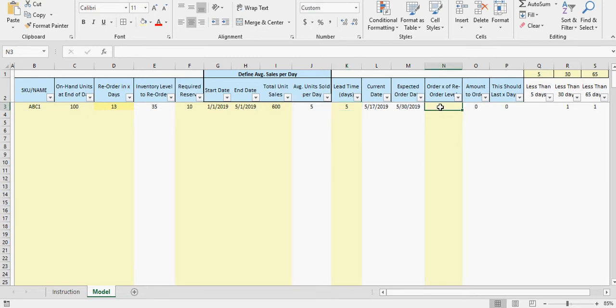The final piece of data you'd put in is the amount you want to order as a multiple of the reorder value. So based on this logic, it's saying when your inventory at the end of the day gets down to 13 or less, you need to reorder. And we're going to say the amount you want to reorder is actually a multiple of the reorder level. So every time you get down to 35 units, you're going to want to reorder.